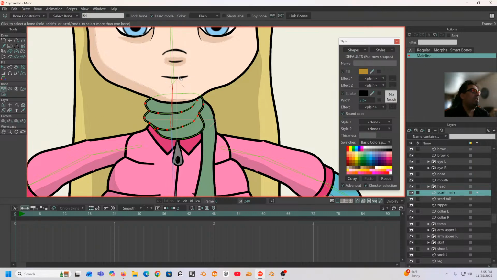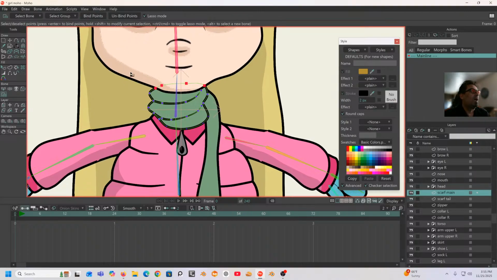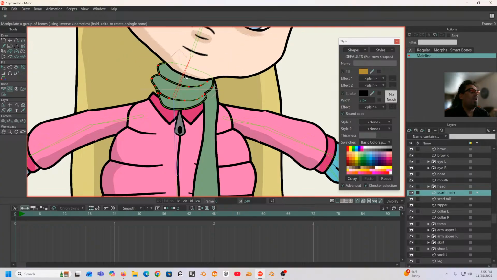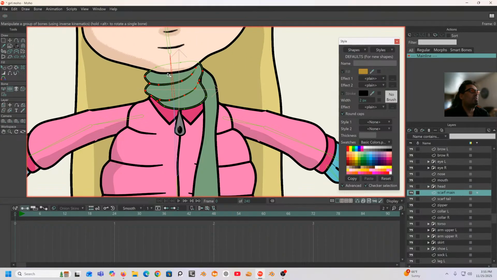Then we're going to select the head bone, grab the bind points tool, and make sure these points stay with the head bone. And then we're going to grab the chest bone, select bind points, and make sure these points stay with the chest bone. And then make sure we only get the ones we want. Close it up. There we go. And then select bind points. Now that way when we move the neck, it stretches and stuff on its own.